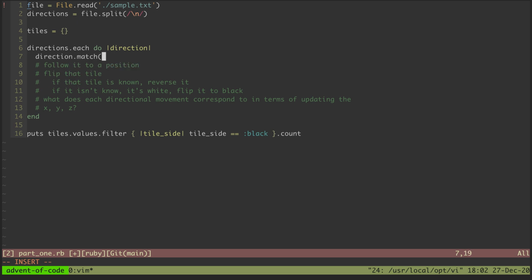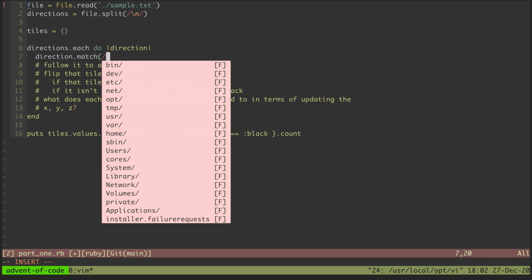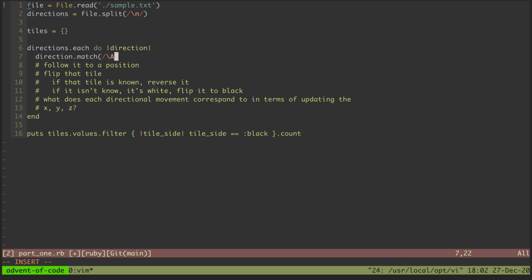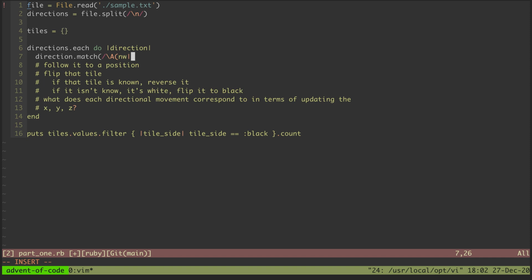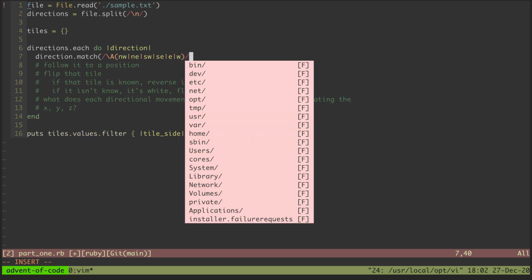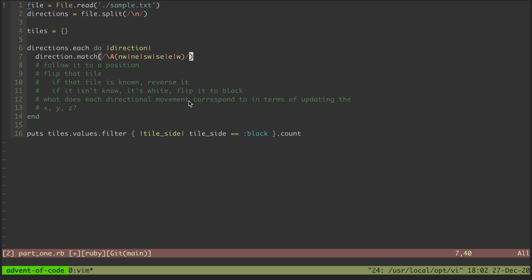So direction match, and what do we want it to match on? We want to pull off one at a time the thing from the front. So say the front of the string, and we want to either find, let's see, southwest, northwest, northeast, southwest, southeast, east, west. So something like that. So if the string starts with any of these 2-bit pieces, we'll match that, and maybe we can even call this thing direction. These are the directions.